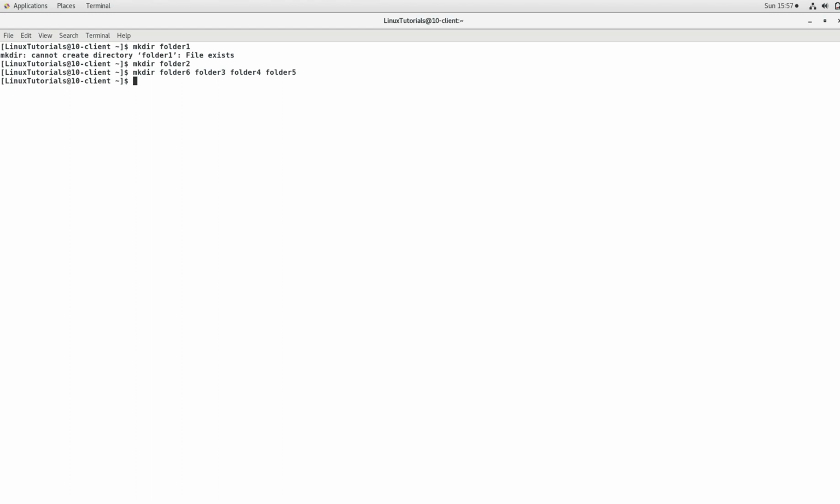How can you check the content of the directory? By typing ls. If you type ls and hit enter, it's going to give me all the directories or folders which are in my current directory, as right now I am in my home directory.